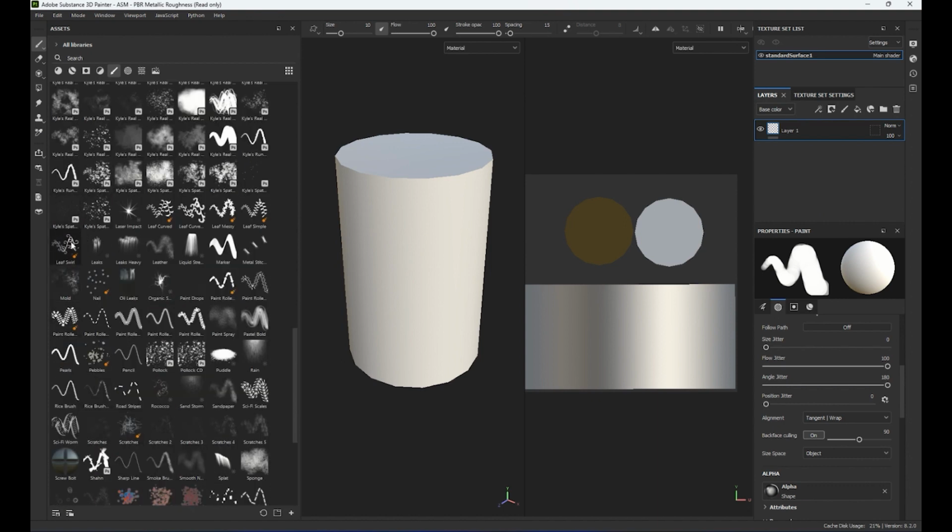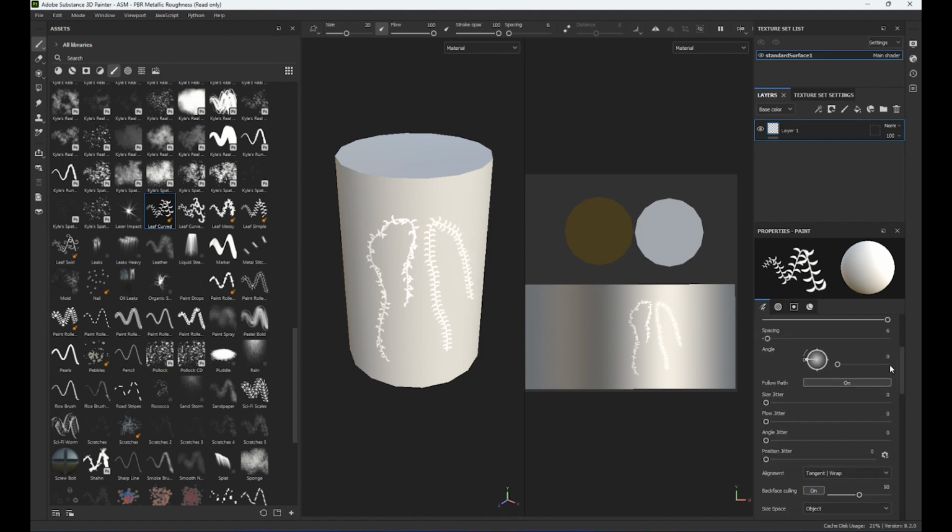So if I add an angle jitter to this, this is what the angle jitter looks like, and this is turning off the angle jitter where everything's just following the path. Follow path right here is turned on. That means that wherever you are painting is the direction the brush is going to, or the texture is going to follow as well. This would change completely if I turn that off. If I turn that off, then it's not the brush that leads it so much as the initial stroke.